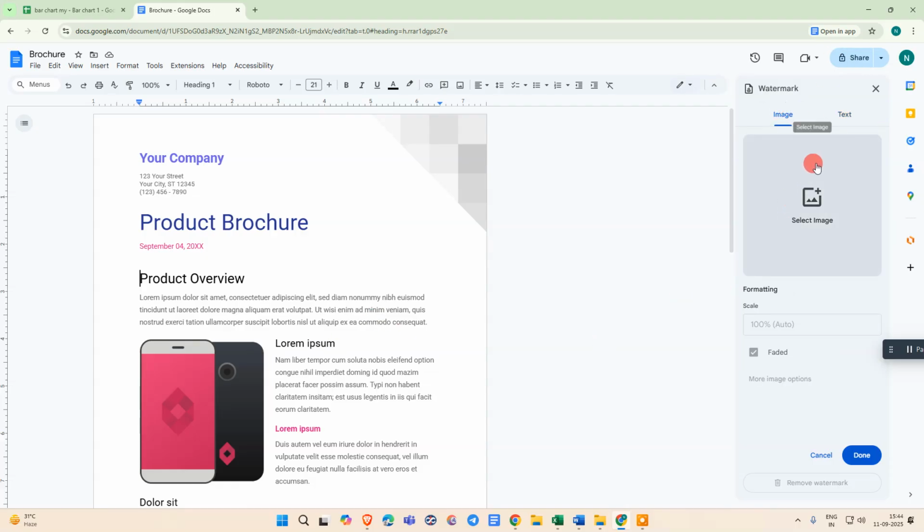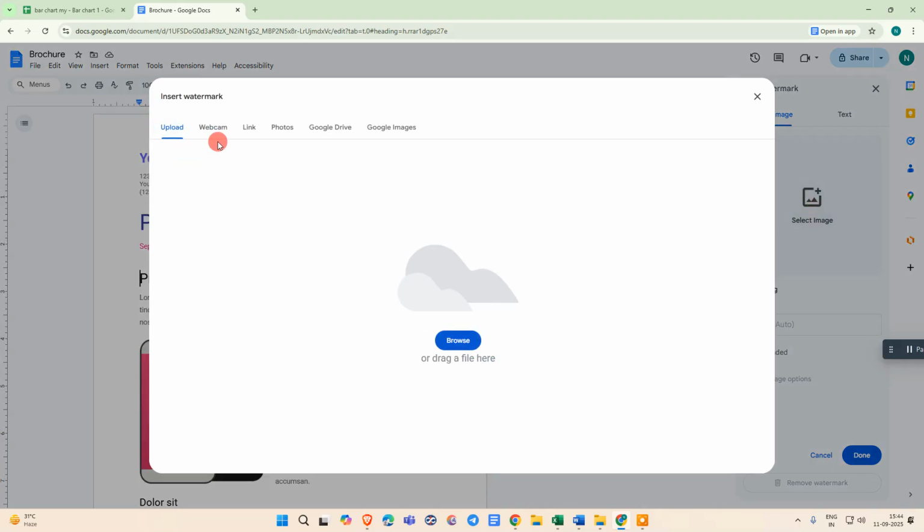Okay, now we are going to learn about image only. Just go to Image. Now you need to select the image from your computer. Just click on Select image. You can also take a link from other sources, or take a photo from Google Photos and Drive. But now we are going to upload only from the computer. Just click here, Upload, and click Browse.